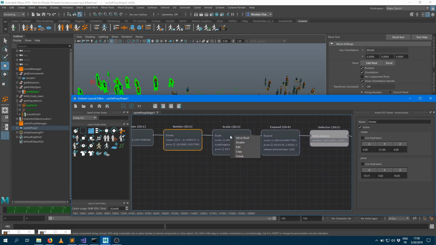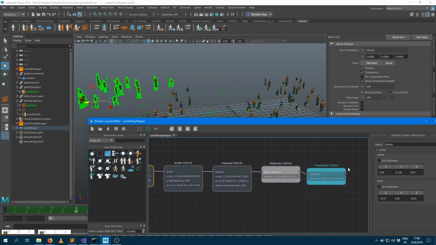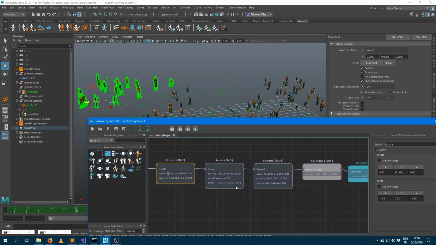You can at any time disable a node. You can say, okay, I don't want to scale my characters anymore, and as soon as I disable it, you can see my characters are no bigger than they used to be. Or you can re-enable it. Or you can also say, okay, I don't want to apply the later part of the graph, I would like to see what's going on in that step.